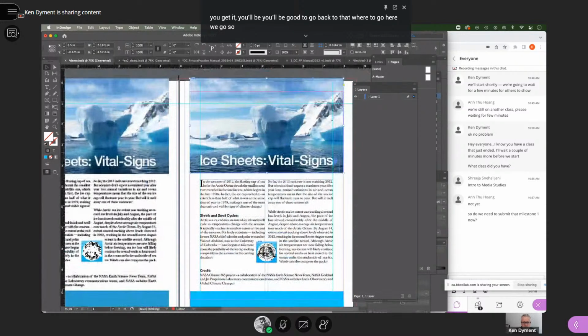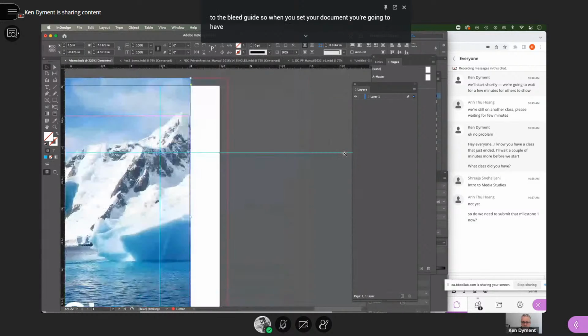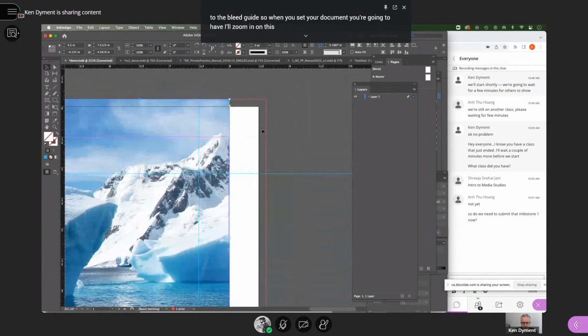So another thing that you'll see is in the document setup, we talk about bleed. We talked about this a little bit before, but remember, when anything is going to the page edge, you want it to go to the bleed guide. So when you set your document, I'll zoom in on this, you're going to have your bleed guide. You have your trim edge, that's the paper.